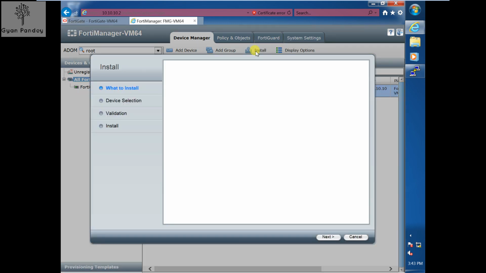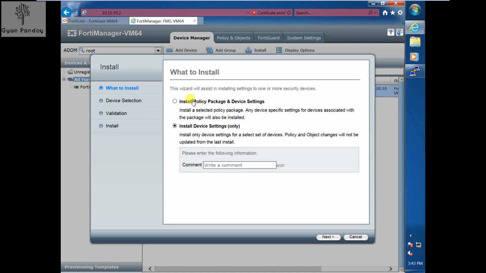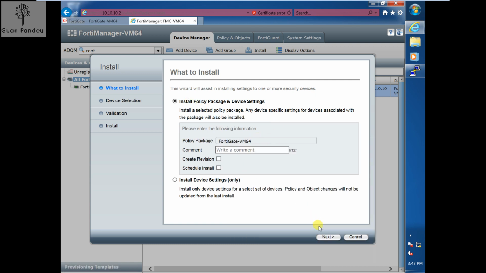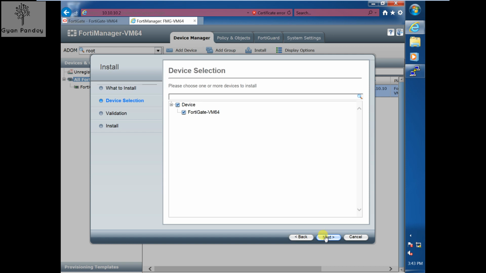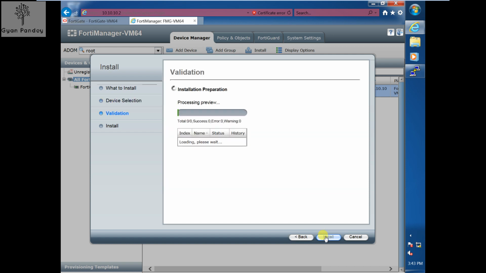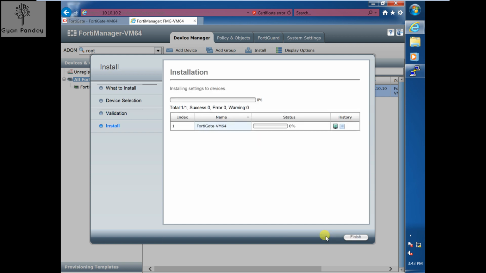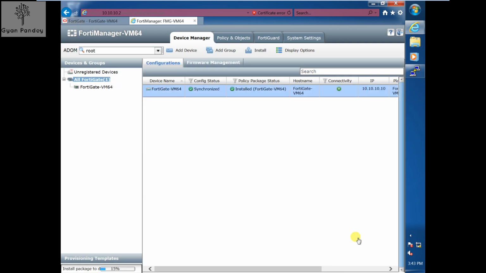We can install the configuration back to the FortiGate just to make the FortiGate in sync. I'm just going to do this quickly. I'm not creating a revision history for that, but this is just to show you guys. Finish it. Okay, everything is in sync, right?